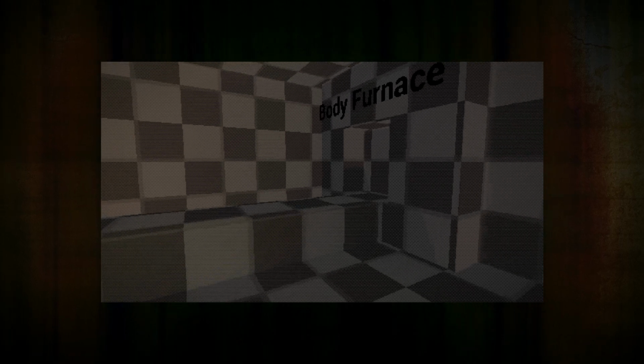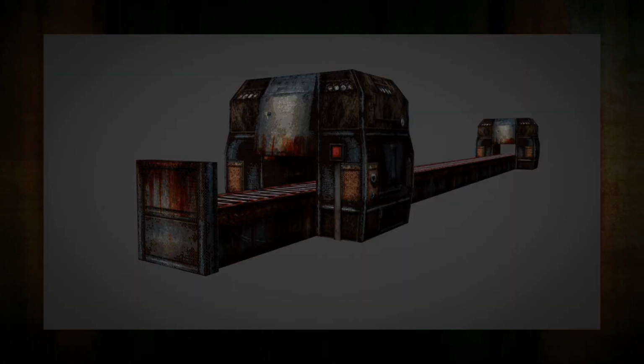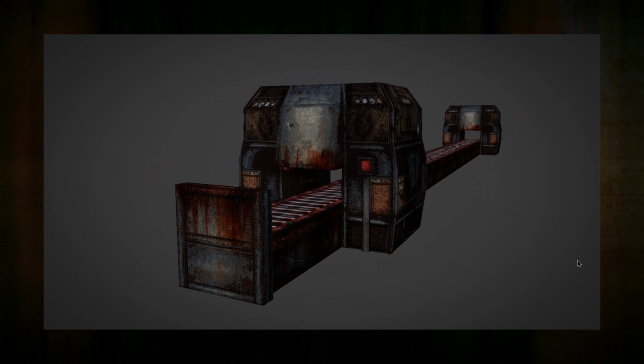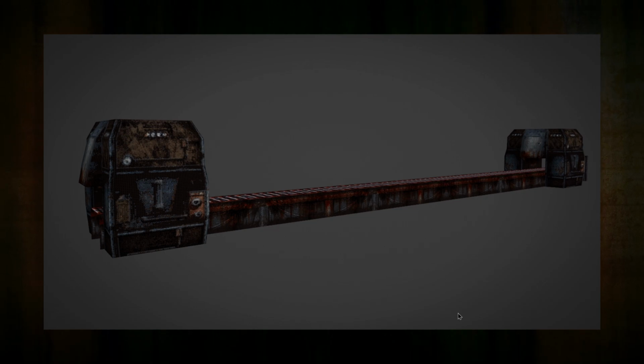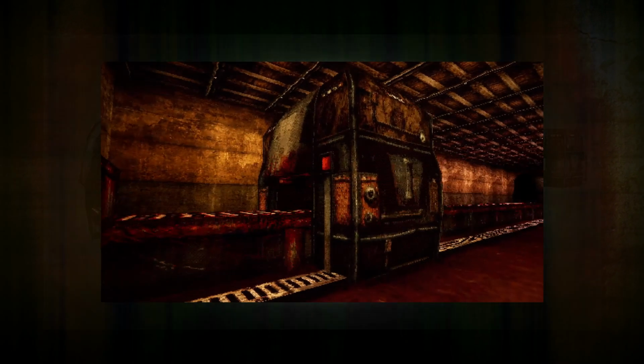I then fleshed out the meat chopping machine's model and texture, and here's what I have. I then spent a while texturing and modeling the environment to help set the tone. It's not final, but here it is.